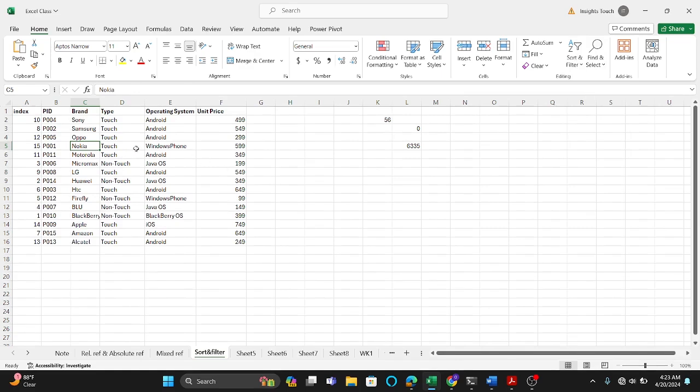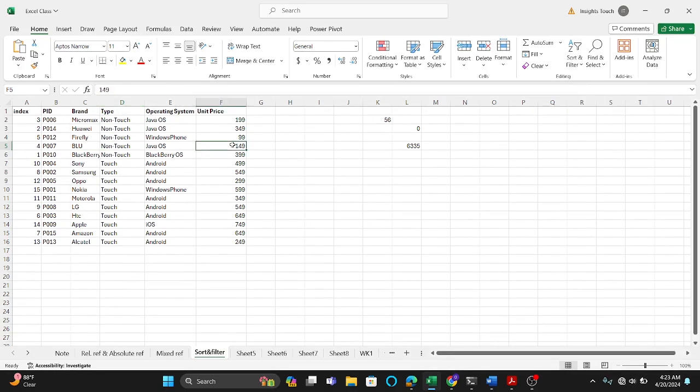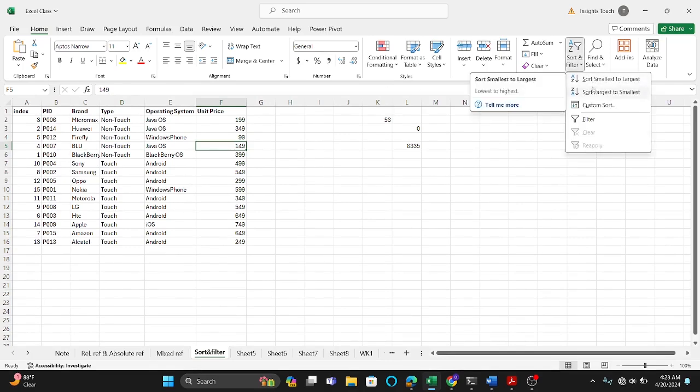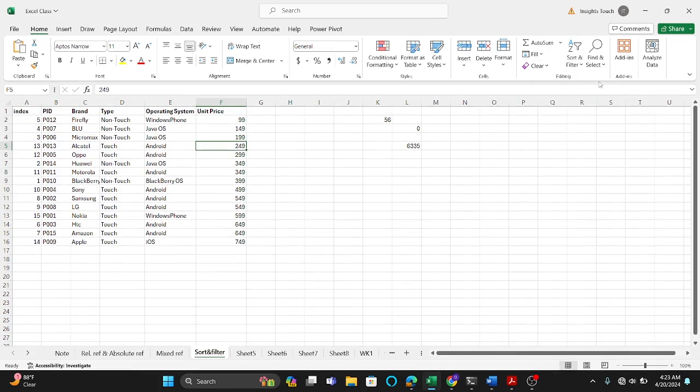I can also sort based on touch, probably in ascending or descending order. Now I also have unit price here. If I want to sort based on unit price, I can easily do that also. Just click on smallest to largest. When I click on unit price, I'm getting smallest to largest and largest to smallest because it's a numeric value. So smallest to largest, then I have my variables set here. So it's sorted. Now that's one type of sorting.